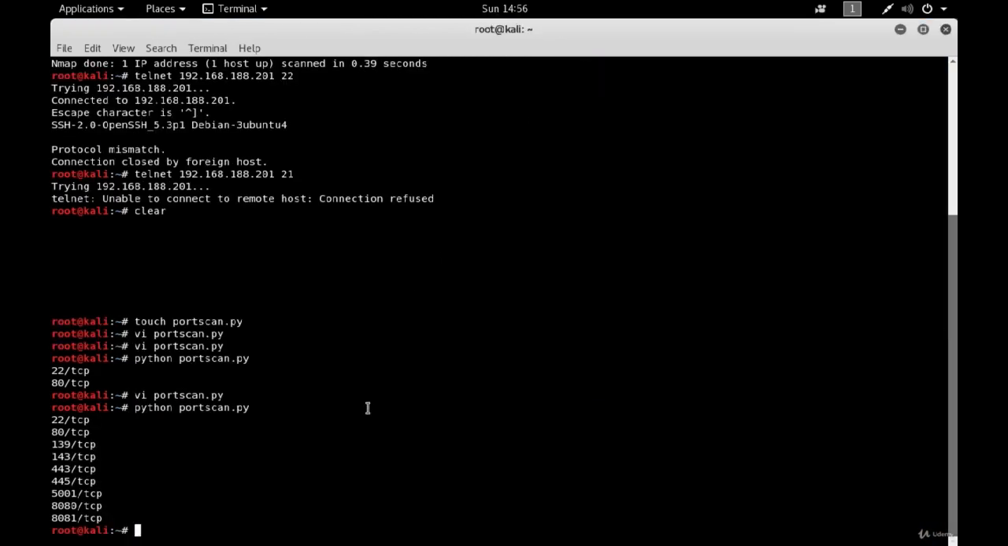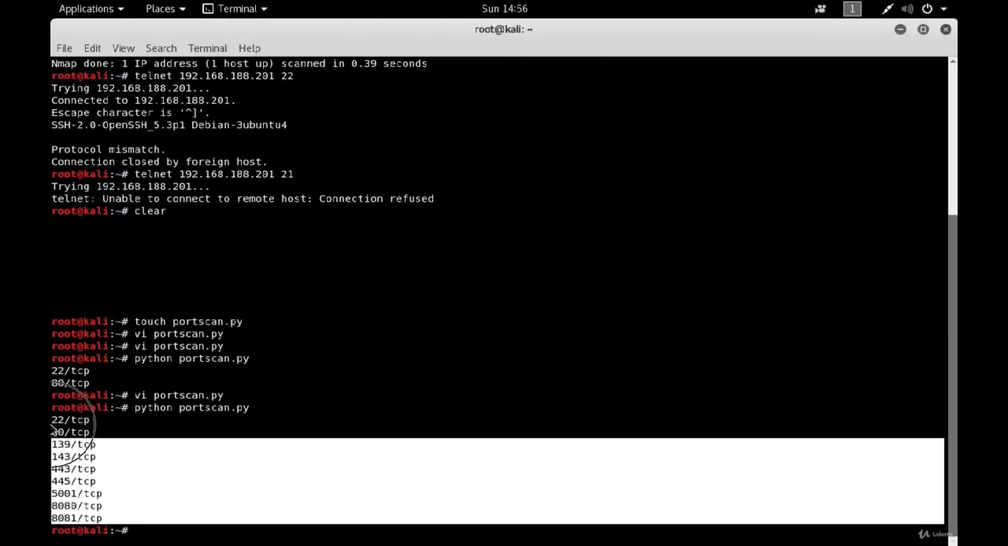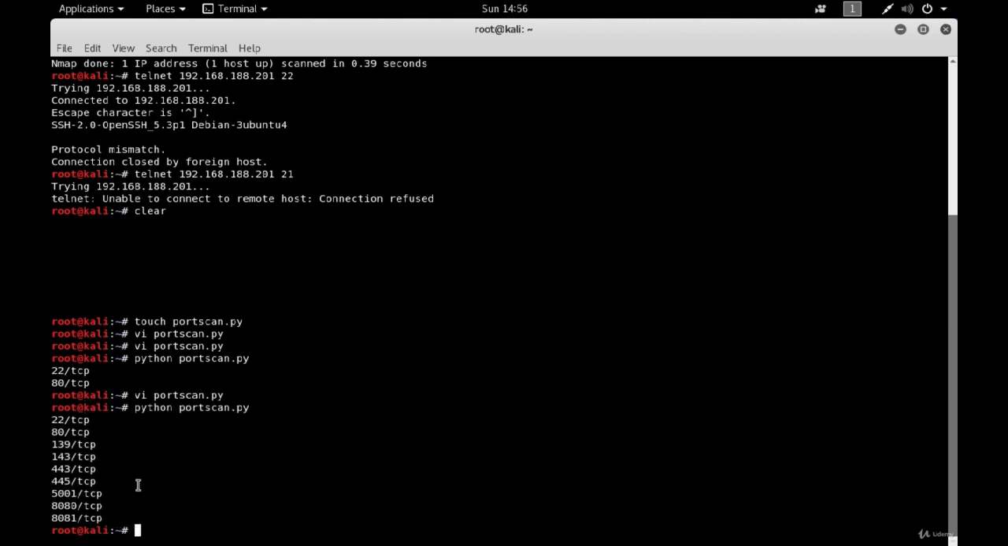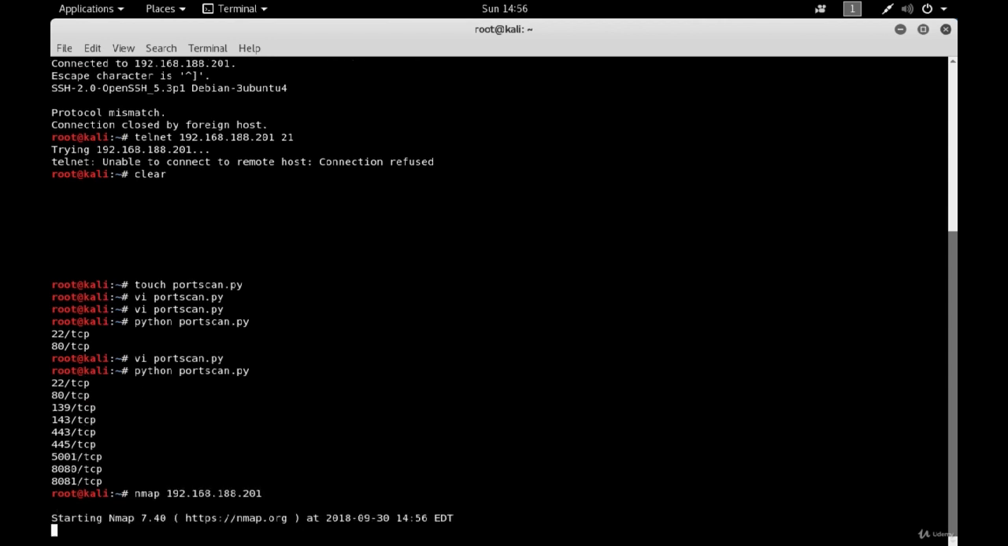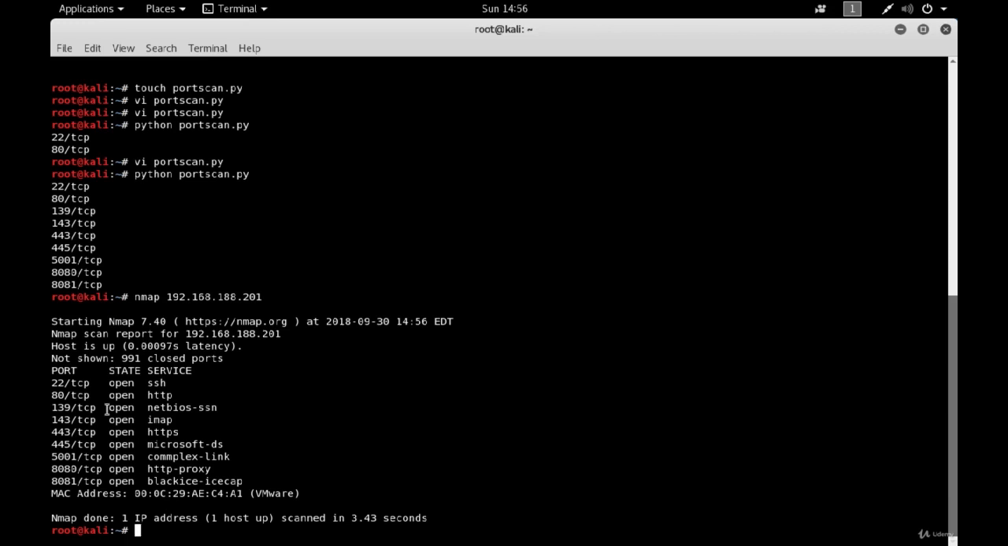So that was the output from our port scanner. And now if we just look at Nmap again, just to compare them, Nmap shows that the same ports are open. Nmap does have some additional information. For instance, it identifies port 22 as SSH.